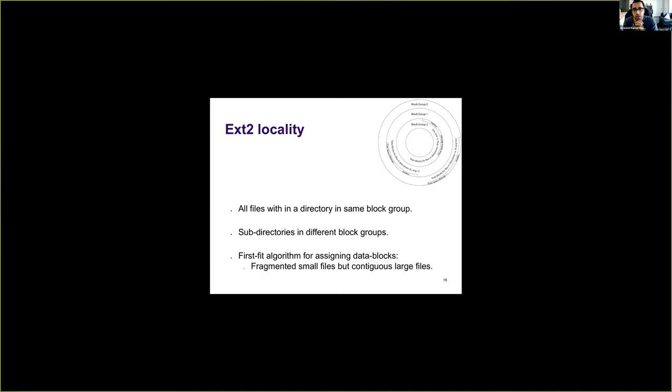In order to allow locality and fast access, all files that belong to the same directory are stored in the same block group. Subdirectories within the same directory are stored in different block groups, in order to make sure that the data is well spread. And while assigning data blocks to files, ext2 uses a first fit algorithm. Basically, it just finds the first available block, which is closest, and assigns that particular block.